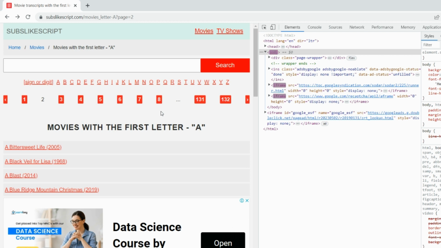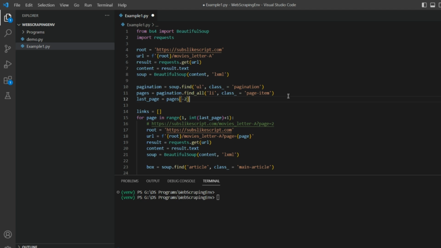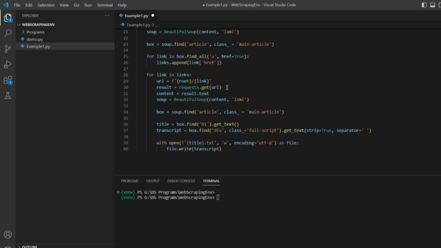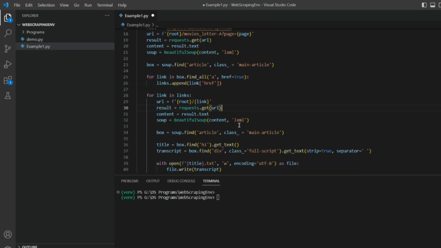For such reasons, we have one thing in Python, that is exception handling. We can do a little bit of exception handling with the keywords try and except. If you are aware of it, try and except. We will do that after going to each link, not on each page, but on each link, because on every page there must be a link, but inside every link there might be a possibility that the transcript or title might not be there.